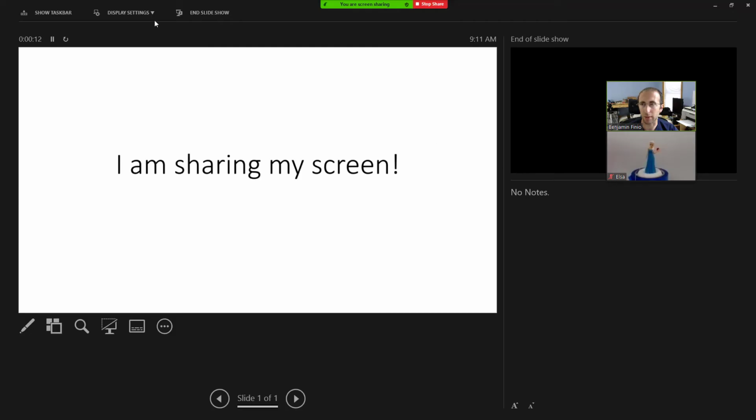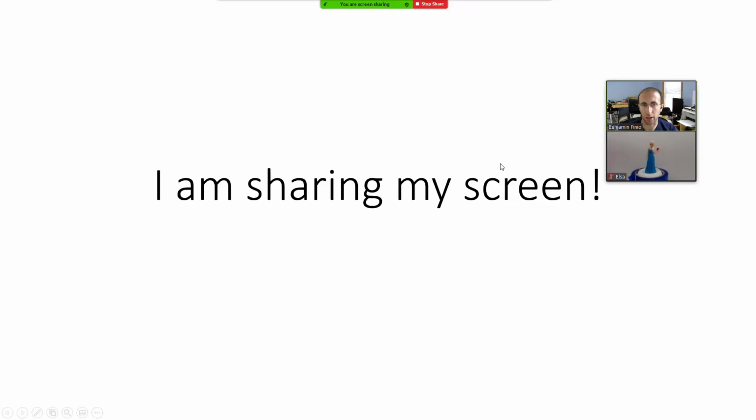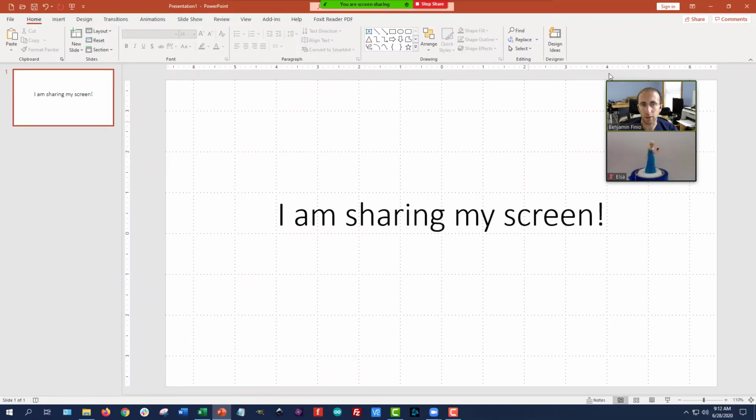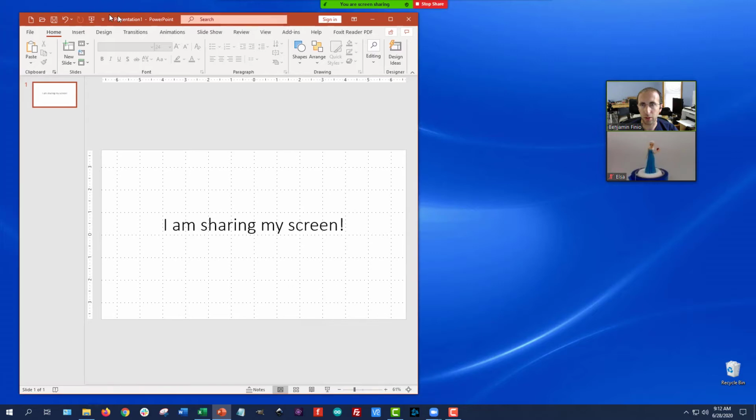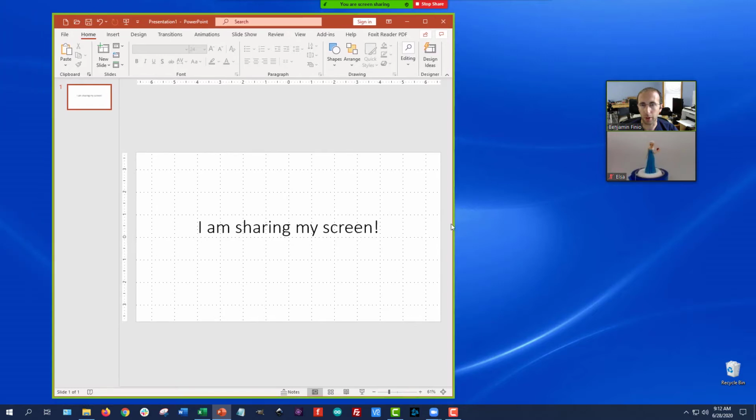So if that happens, you go up here to display settings, hit swap presenter view and slideshow, and now you'll be sharing the full screen view with your participants. And in this case, you can resize or drag around your window. And as you can see highlighted by the green border here, this is still all that is being shared with my participant. It's not sharing the rest of this screen.